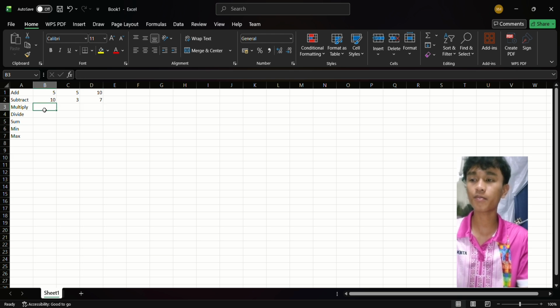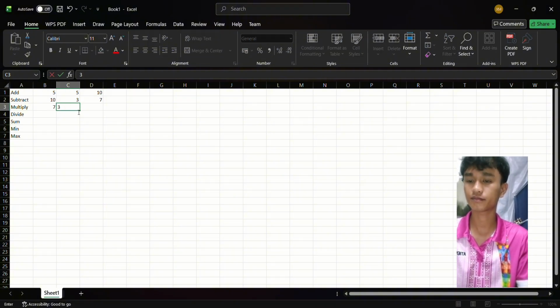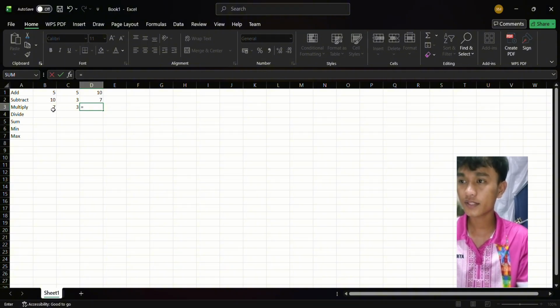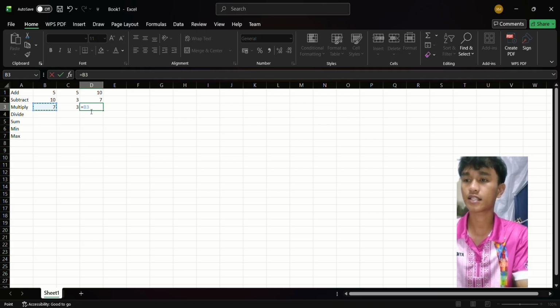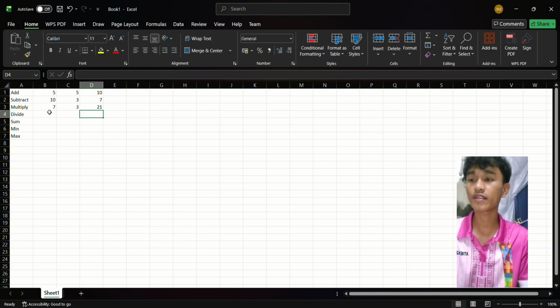Next is multiplication. Let's say that I want to multiply 7 times 3. And then again, we're going to press the equal sign and then tap this B3 and asterisk C3 and then press enter. So 7 times 3 is equal to 21.